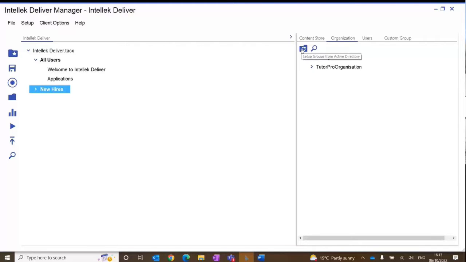So again, we just connect to an Active Directory that would pull through that information. And again, just like you do in your LMS with custom groups, you have the ability to create custom groups too. So you can use those different differentiators or parameters to create certain groups that you then want to send out particular bits of information to on this left-hand side.